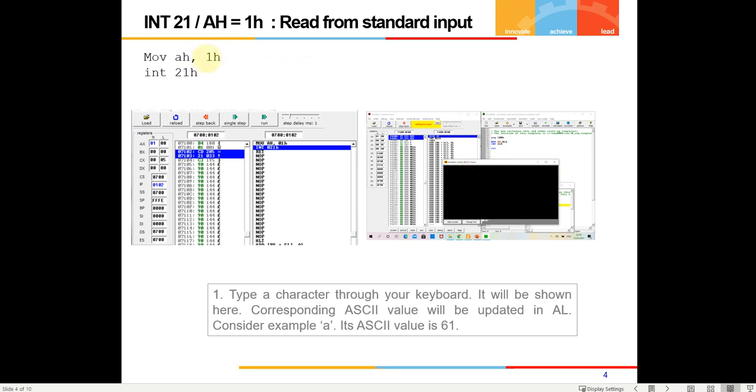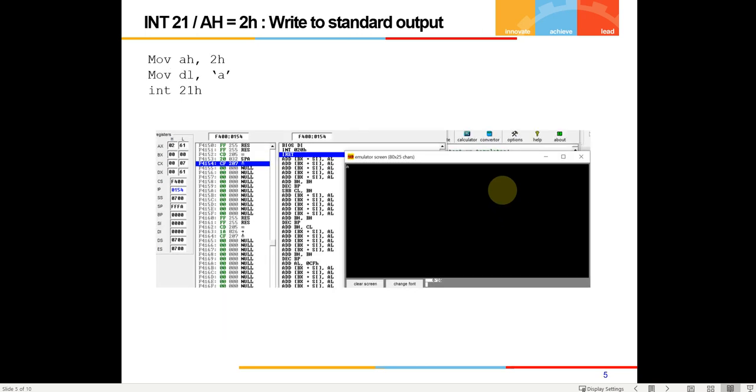So for interrupt AH equal to 1, whatever you type will be captured in AL, and it is also echoed. There is one more interrupt which only reads, with no echo; 1H stands for echo also. That means whatever data is captured will be in the AL register as well as displayed in this window. We will see the demonstration, then things will be clear.